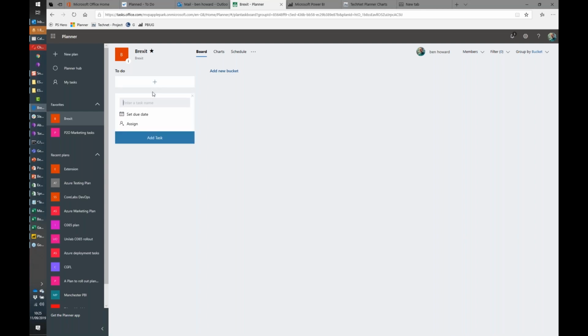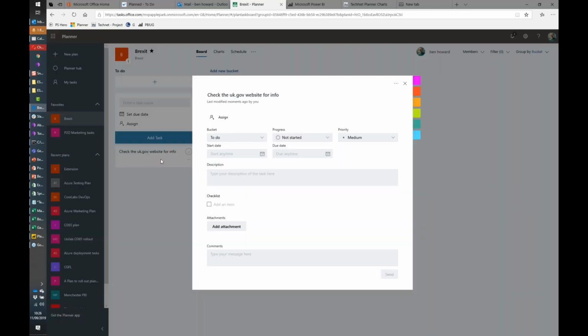So for the first one, let's just click on the add button and enter a task name. I'll check the uk.gov website for info, because believe it or not, there is some on there. Now just pressing return adds that task in here. And you can see I've got this little white card. That's for the task. I've got a checkbox that I could say that it's completed, and I've got 3 dots which give me some more options. Or if I just click on the task, then it opens up the task card properly.